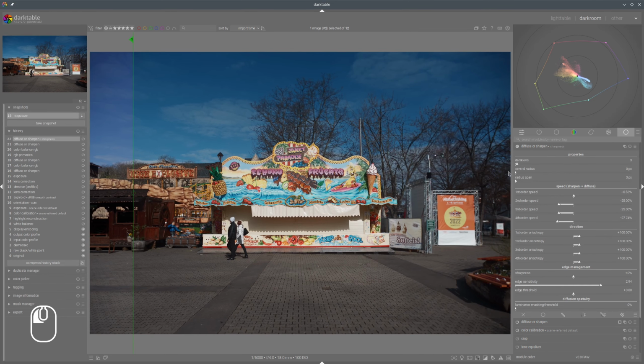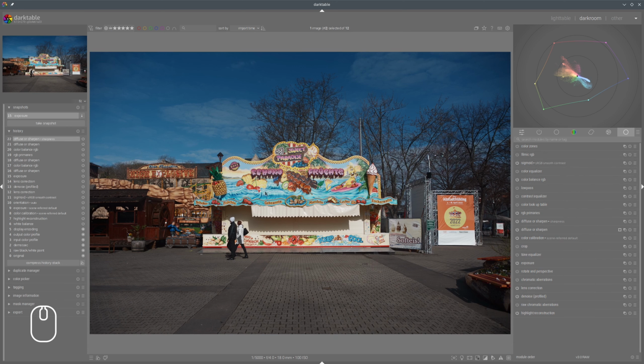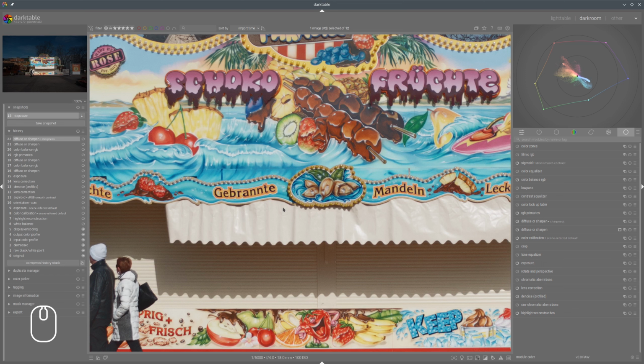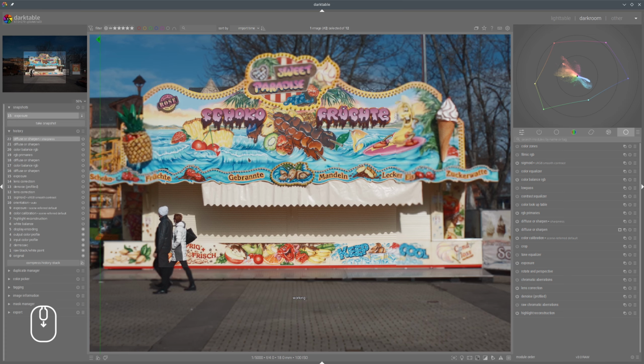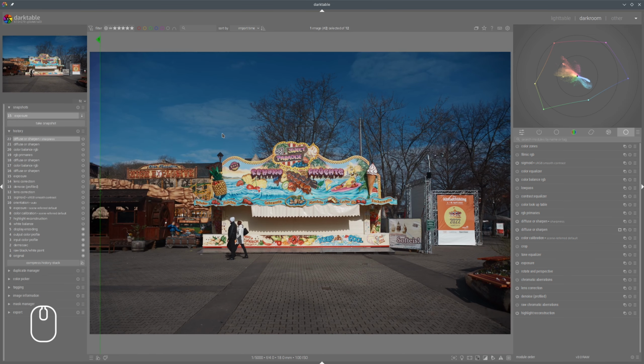Let's go back. And by the way, if you use the diffuse and sharpen module, sometimes you will only be able to see how exactly it looks if you go to the 100% view. But since the last version of Darktable, or better to say after the last version, Darktable 4.6, the new master version has immediately one nice improvement.